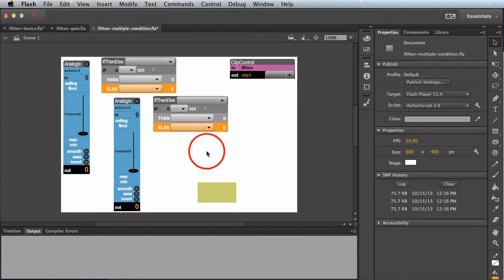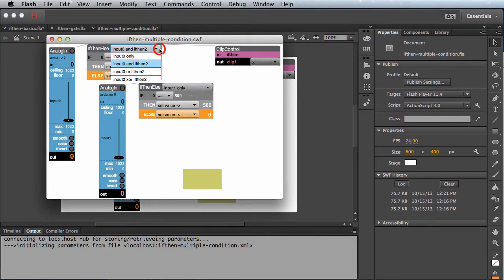The one other thing we need to do is when we're actually running the project, by default, it's set to if input 0 only, that is, whatever it's listening to. But if we change it to input 0 and or XOR, we'll use and, then we're combining the two if-then-elses into a single system where both play a role in our ultimate decision of whether it's going to be true or false, that is the then or the else. So again, in this case, both have to be true because we're using and.